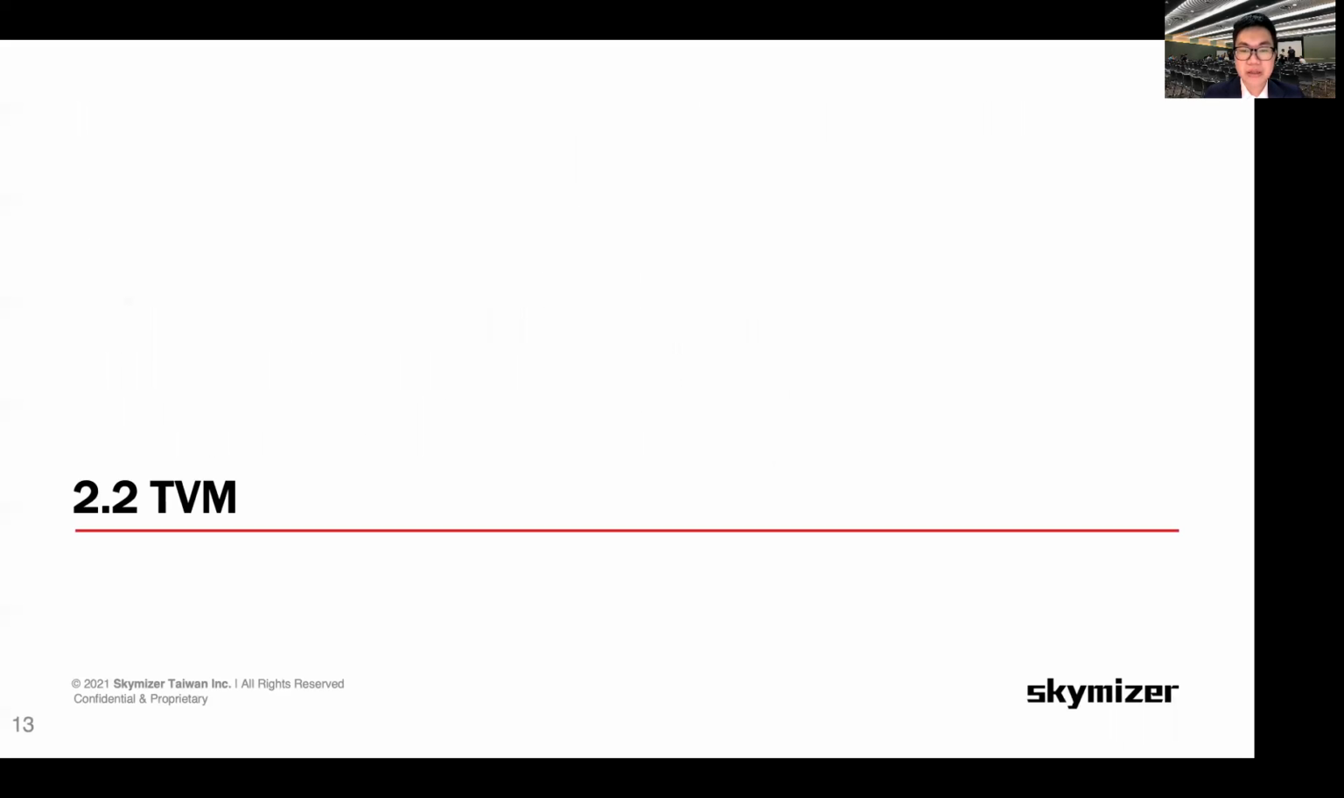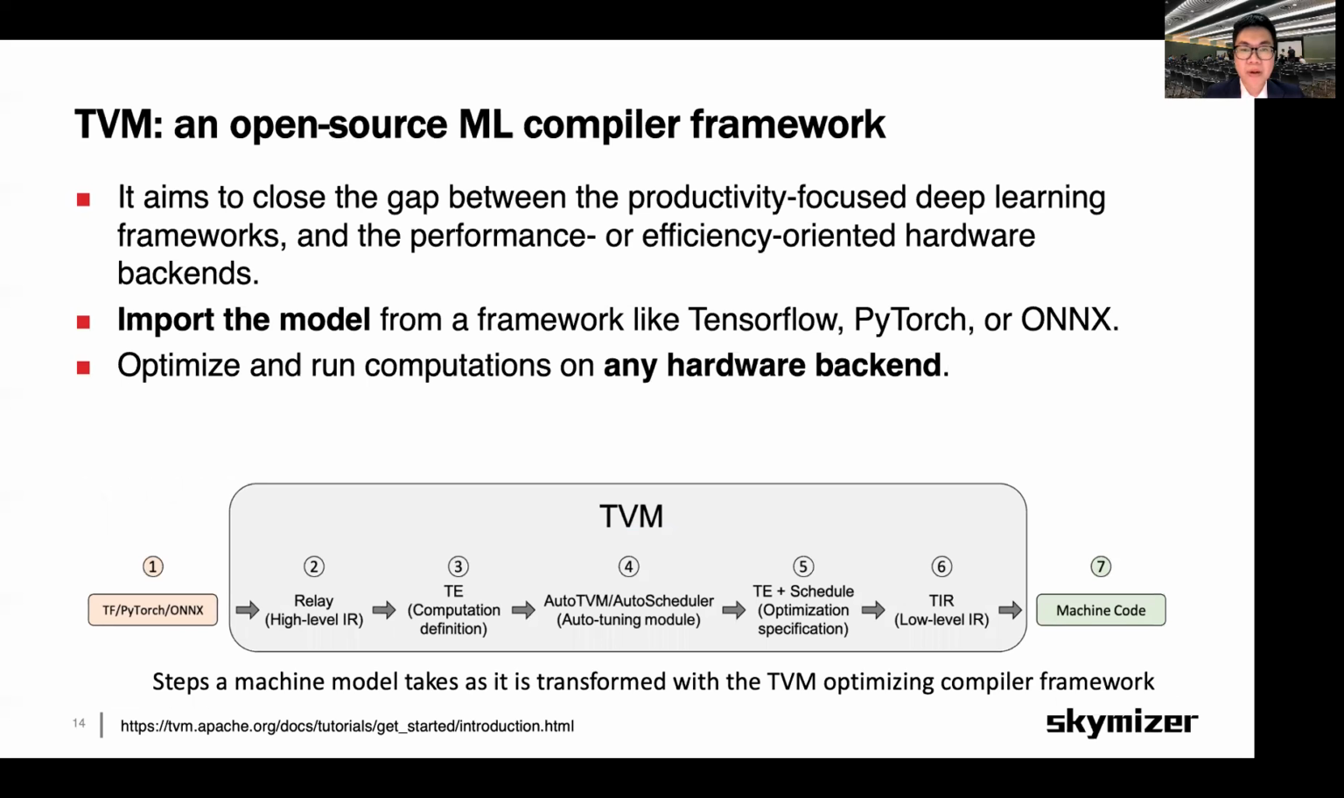So we use the same approach to support other frameworks like TVM. TVM is an open source machine learning compiler framework, which means it's not only a machine learning compiler, but also a machine learning framework. Users can train their model in TVM and use the model generated by TVM to compile it and get machine code by TVM.